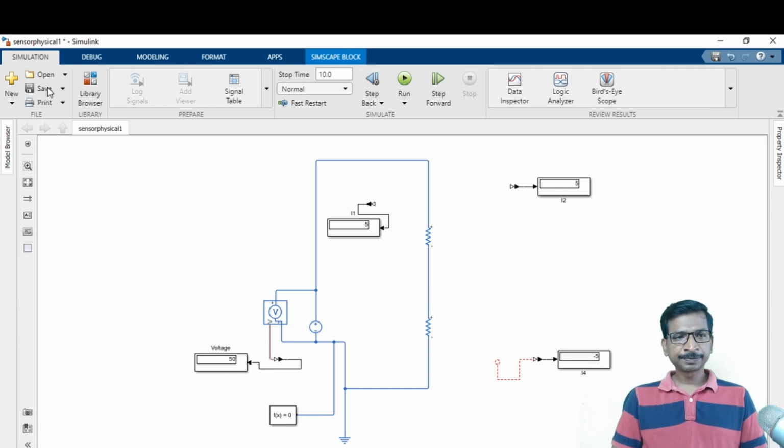So see here, take a voltage source, connect one, and let us name it V1, and this is V2, V3. So anywhere you can connect.